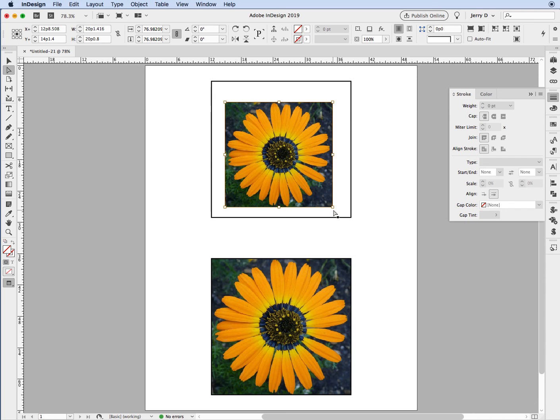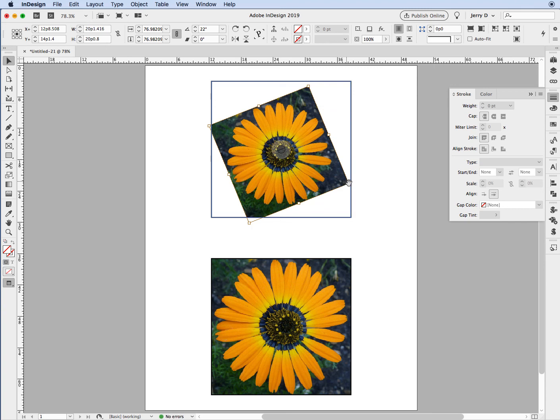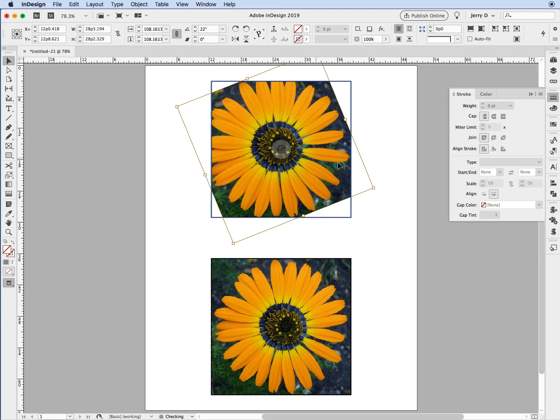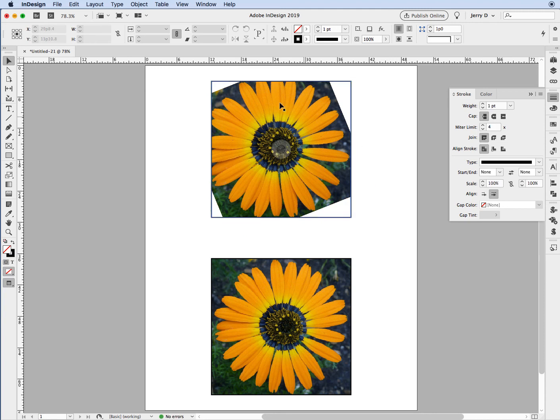I can even, if I go to the Selection tool, rotate it. This is taking place without moving the frame or affecting the actual frame. I'm working with the contents within the frame. I can scale it up again, make it larger, and reposition it. So again, this content is being manipulated, but the frame remains the same.